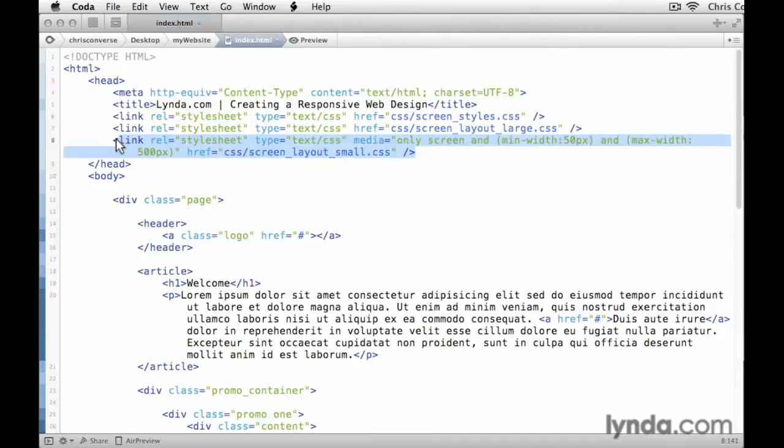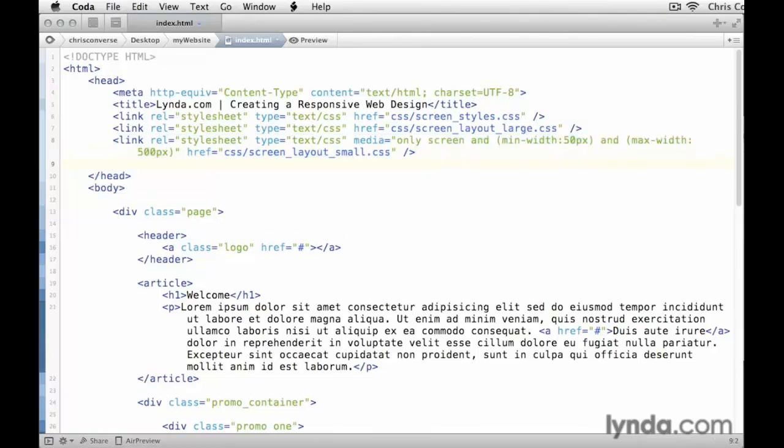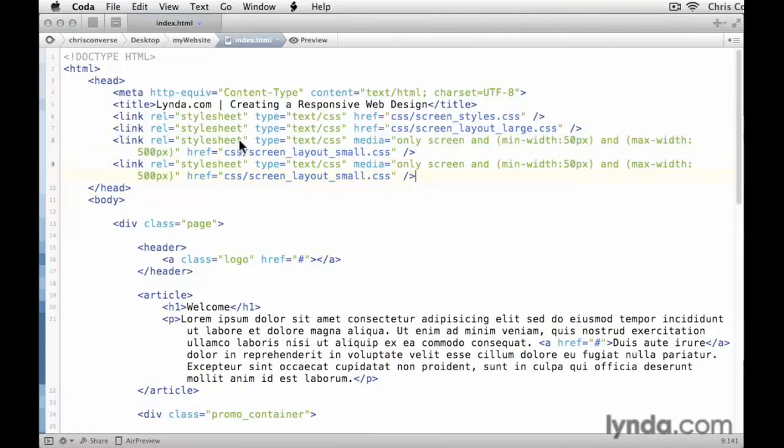Now let's copy this entire link. Let's hit a return. Let's paste it on the next line. Let's come in here and let's select the 50 pixels here and change that to 501 so that it's 1 pixel larger than the largest screen for the small size. And then for maximum width, let's change 500 to 800. Now if the browser's width is between 501 and 800, we're going to change the screen_layout_small to screen_layout_medium. And now that we have our small and medium screens hooked in through media queries, next we'll look at enabling Internet Explorer 7 and 8 to understand HTML5.